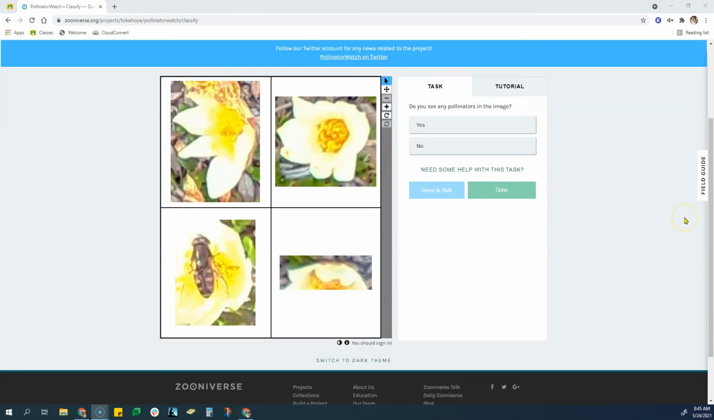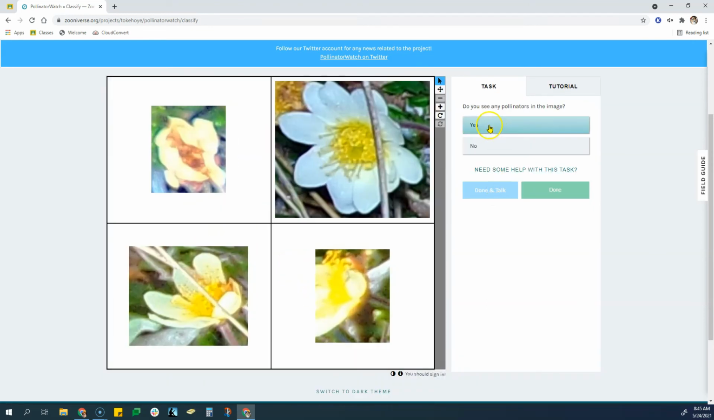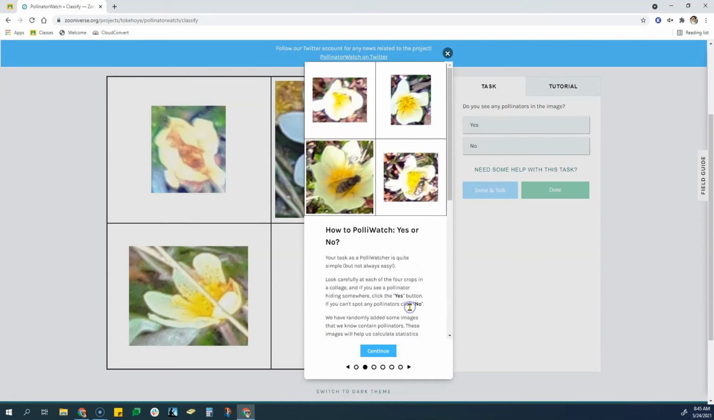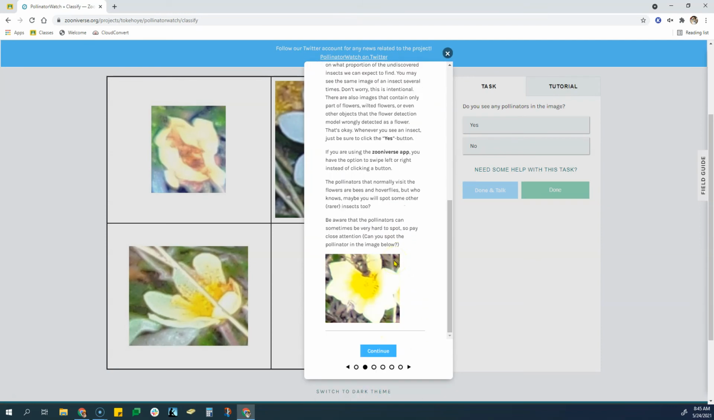Woohoo! After doing about 25 images, I've finally found a pollinator. So I'm going to click yes, and then I'm going to click done, and then I just keep going. Sometimes it'll come up and say, you know, do you want to classify it and that kind of thing. You might get a message about that as well. If you ever want to go back to the tutorial, you click tutorial, and it'll walk you back through again. So that's it in a nutshell.